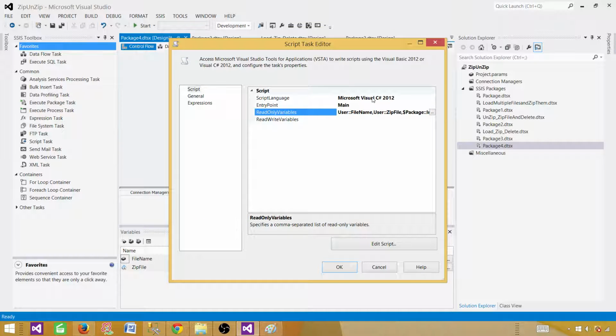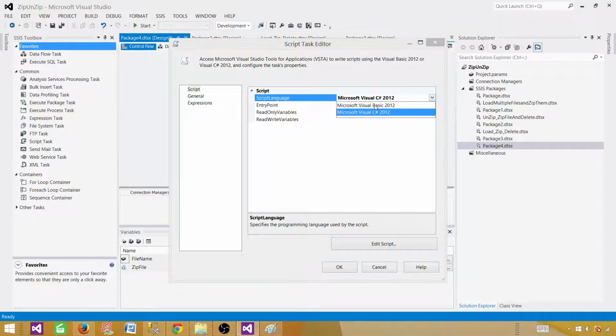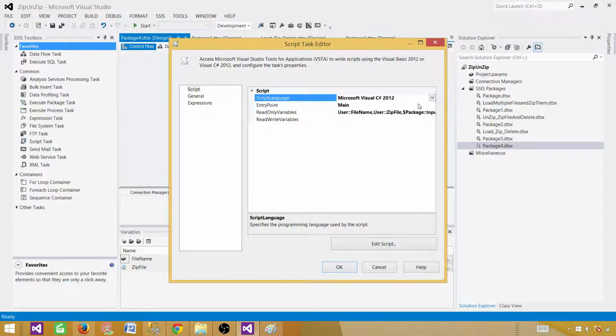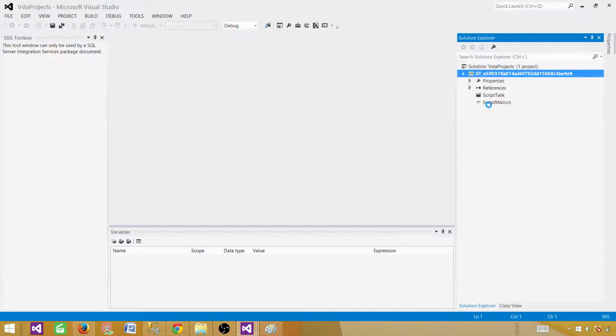Okay, here I'm using Visual C#. You can go ahead and change it if you like. You can use Visual Basic. In my case I'm fine with that. Now edit script. It's going to take a little while.